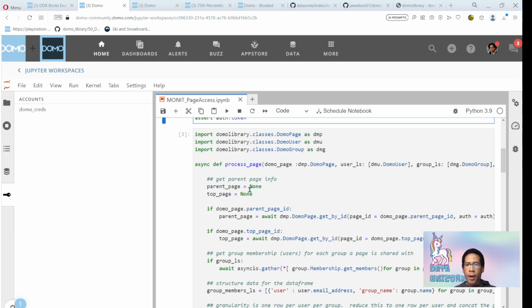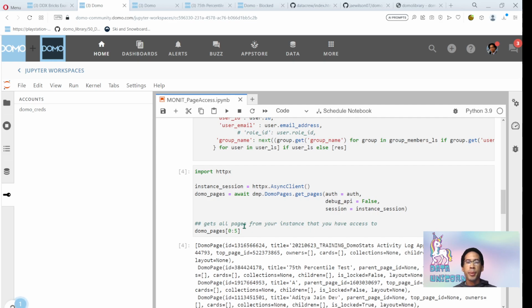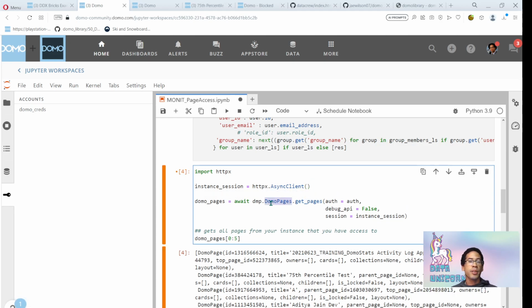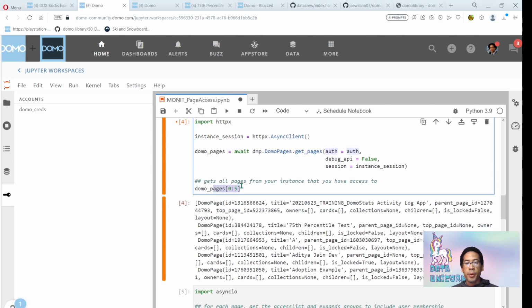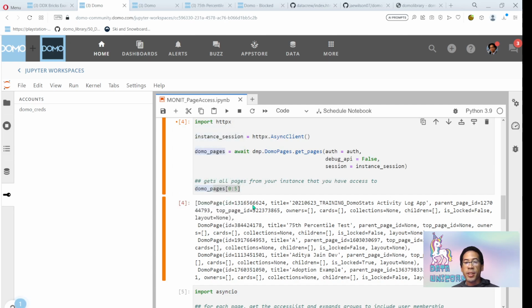From there, let me work my way up. Yeah. So from there, I'll say, I need to get a list of pages. I want to get a list of all of the pages that I have access to. Once again, from the Domo library, I have a class called Domo Pages that will allow me to get a list of pages. I'll pass in the auth object. Right now I'm just going to print out my first 5 pages. It says, I know there's this entity called page. Here's the ID. There's the title. And I can also see some attributes of that page.